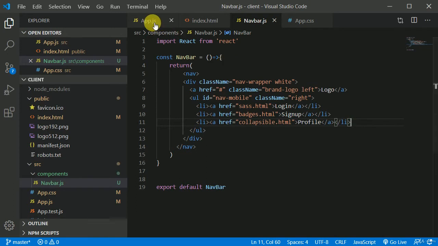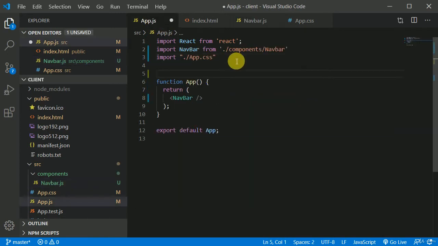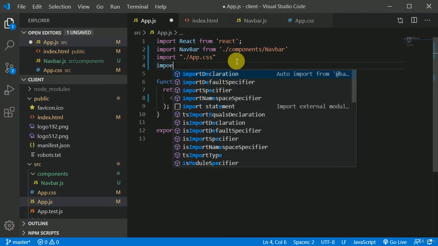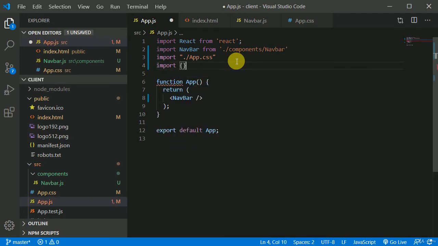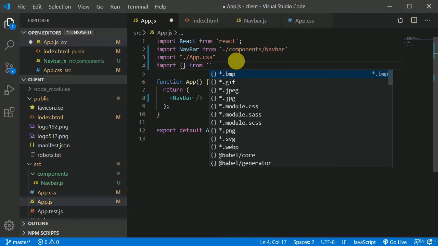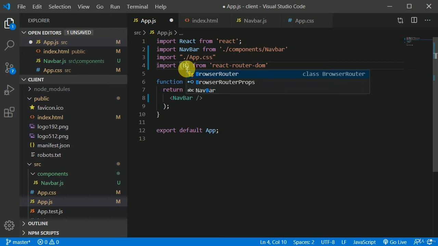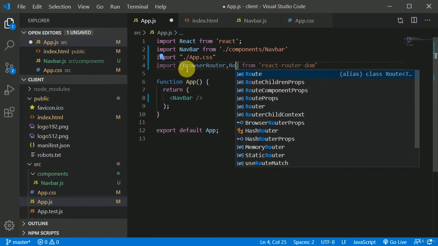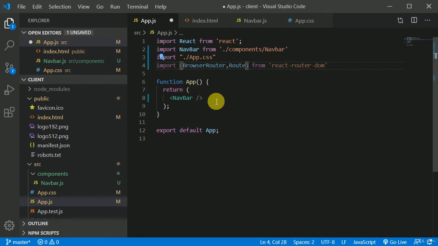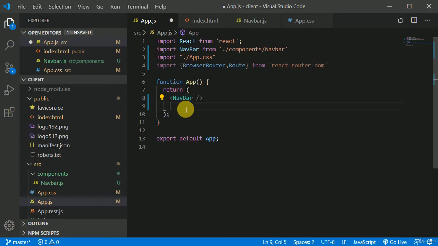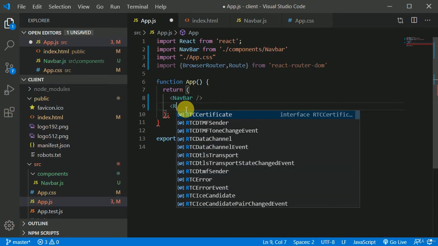So let's go to this app. Now here we will be importing some stuff. So we will be importing something from React Router DOM, and first of all I'll be importing BrowserRouter and Route, like so. And I can write my routes after this navigation bar. So the navigation bar will be common, it will be present in all the routes. Okay, now below that I can make use of the route.